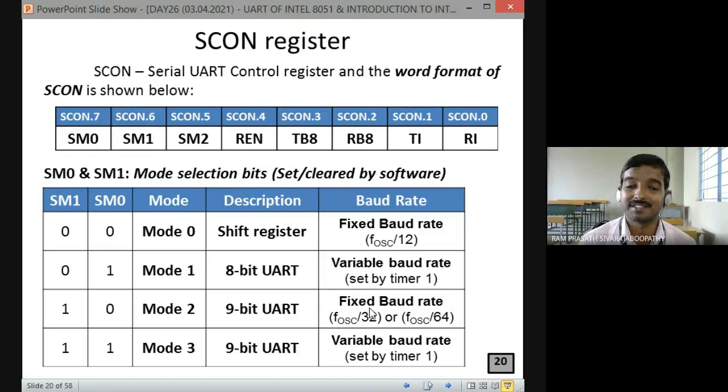This and all we can discuss in detail later, at a later point of this slide. As of now, what we have to know is that using these 2 bits, SM0 and SM1, the mode of operation of the serial UART can be configured. Out of the 4 modes, any mode you can configure. The operation of mode 2 and mode 3 is going to be the same. Regarding the baud rate, mode 1 and mode 3.